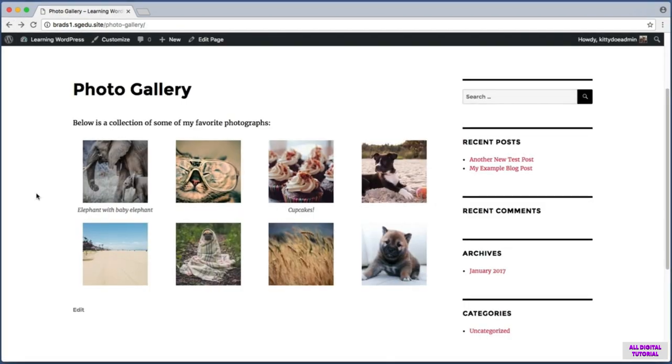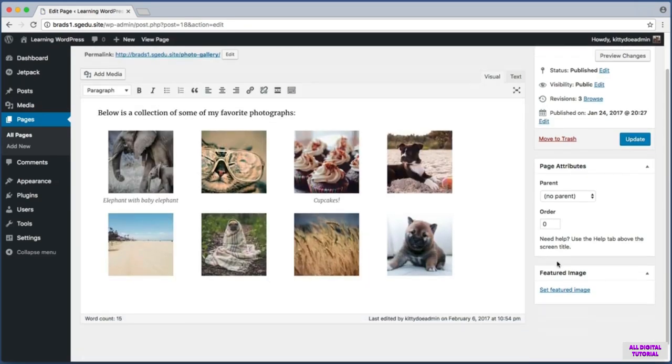Okay, and practice makes perfect, so why don't we try to create another photo gallery? I want to point out that we can include multiple galleries on the same page. So I want to edit this photo gallery page again. So up in my top bar, I will use this edit page link. So down here within our main content field, I will click to the right of the gallery to place my cursor there. And then I will use my enter or return key to drop down to a new line.